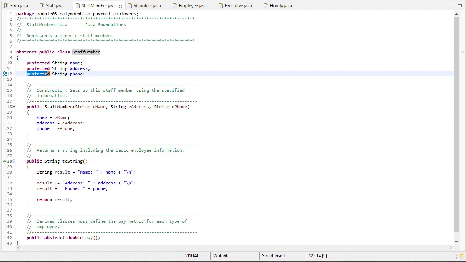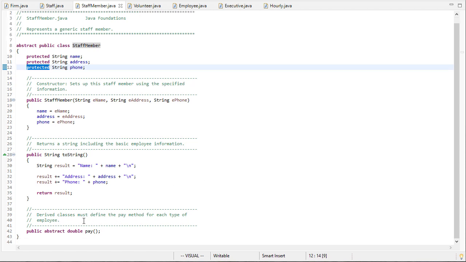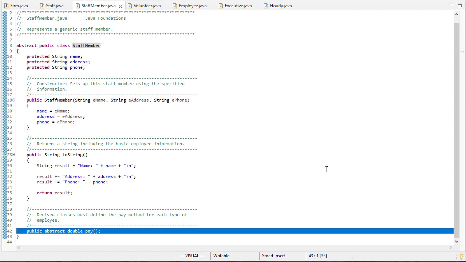So our constructor sets up those values, the name, address, and phone number. And the toString will generate a string that has the name, address, and phone number of the staff member. And then we have an abstract method pay. So we don't know how to calculate the pay for the staff members. We just know that every derived class of staff member needs to implement a pay method if it's going to be a concrete class that's non-abstract.